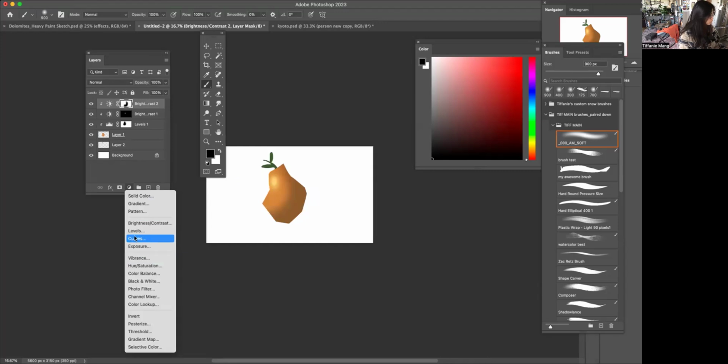We can do curves as well. So should we do curves or color balance first? Let's do color balance first, and then we'll go back to curves.